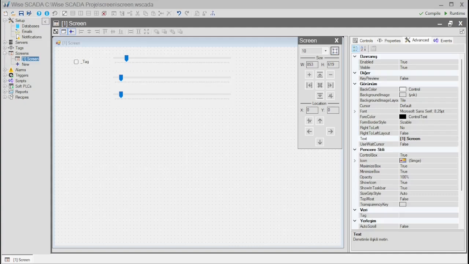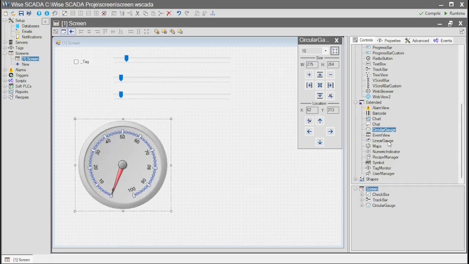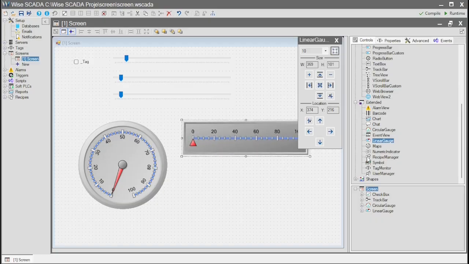Welcome to our lesson on analog indicators in Wise SCADA. From the extended section, I add a circular gauge object to the screen. I also add a linear gauge object, which has a similar structure. Finally, let's add a numeric indicator as well.